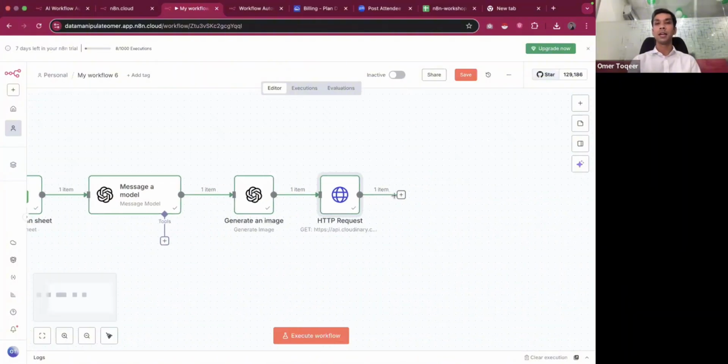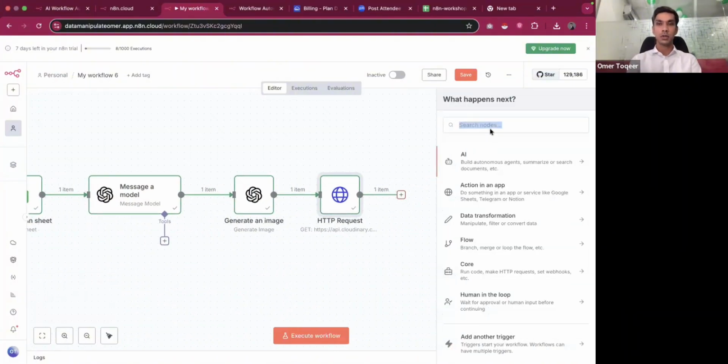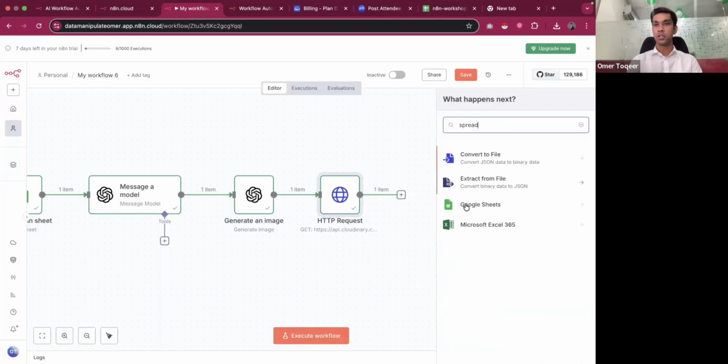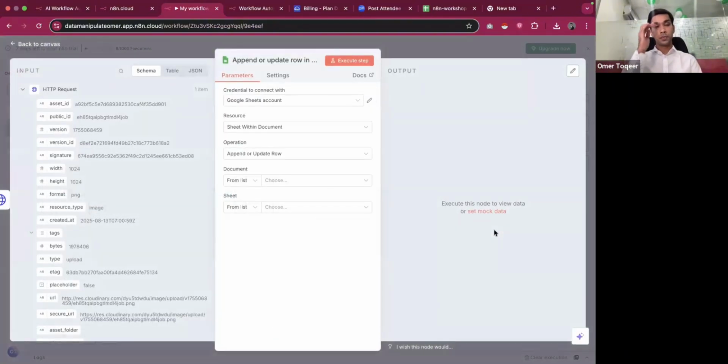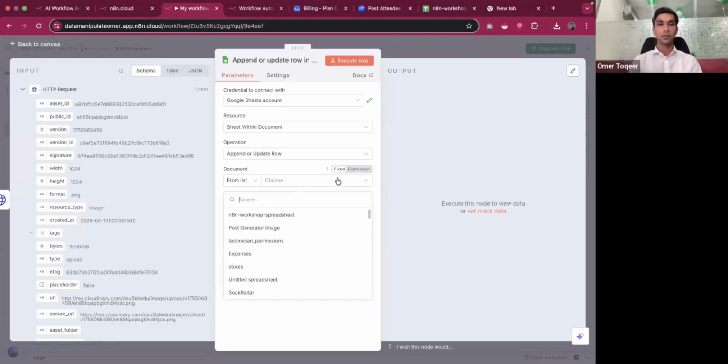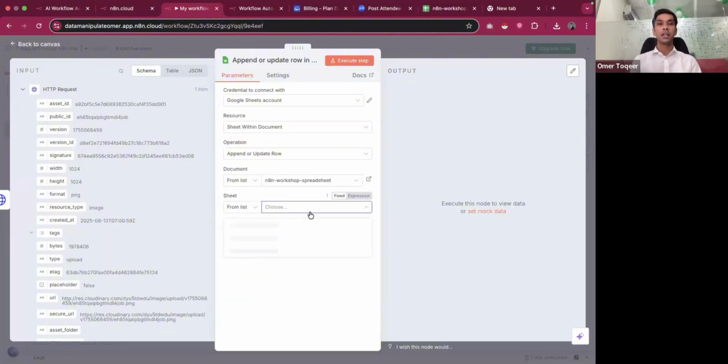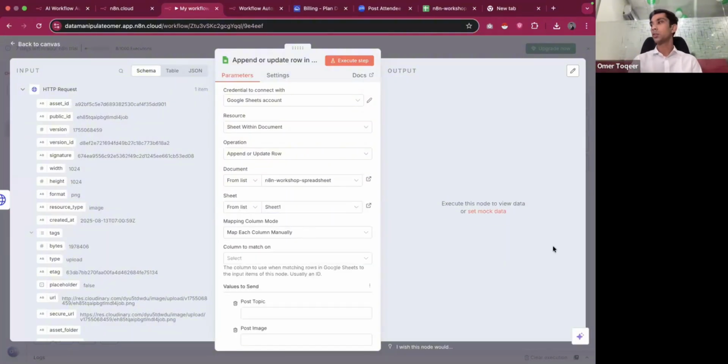So our last node will be, I click on the add button. Again, I go to Google Sheets, and here I need to append or update a row. Okay, because we all know that now we have all the data, but we need to map it perfectly. So it will automatically configure my Google Sheets account, the resources and the operations. Now I need to select which document I want to update. So I click here, and again I can see my n8n workshop spreadsheet. I click here and select my sheet, obviously the first sheet there.